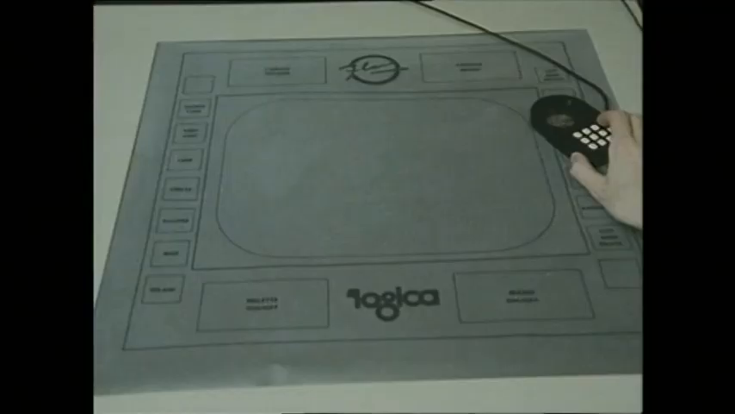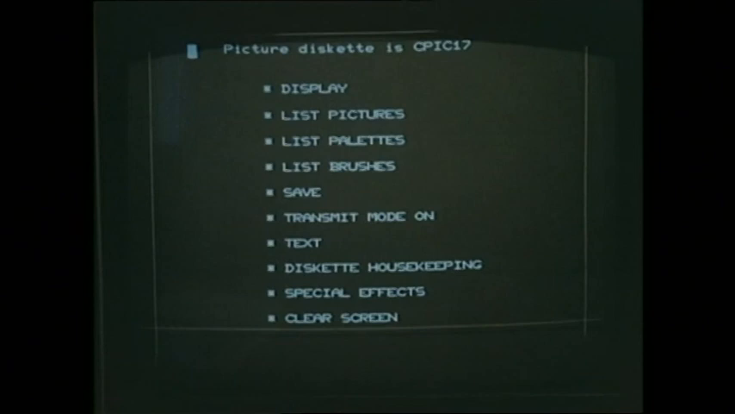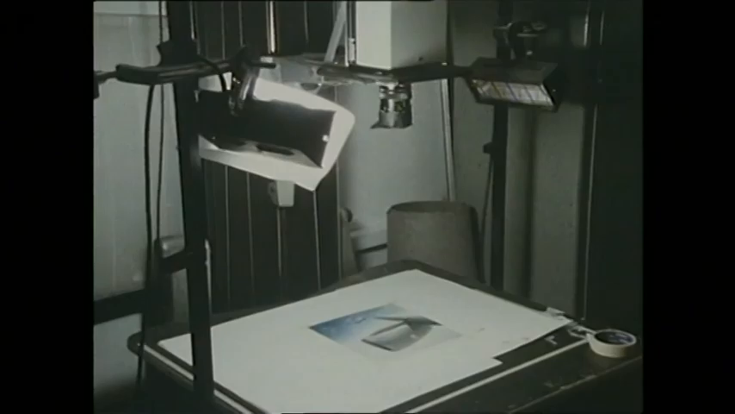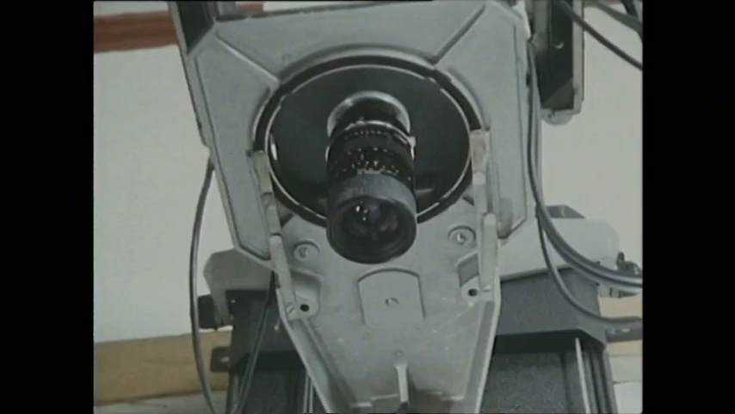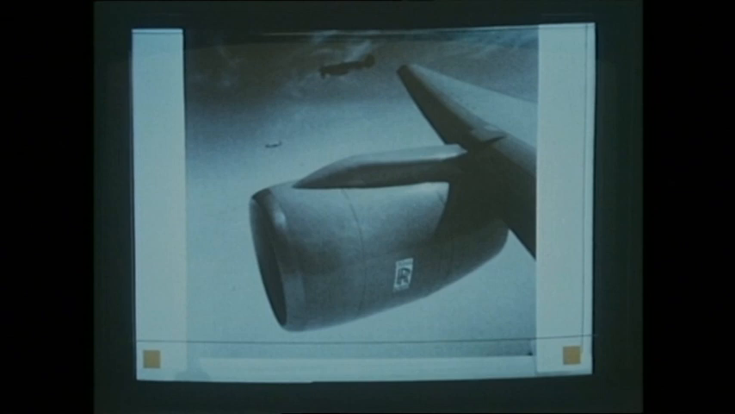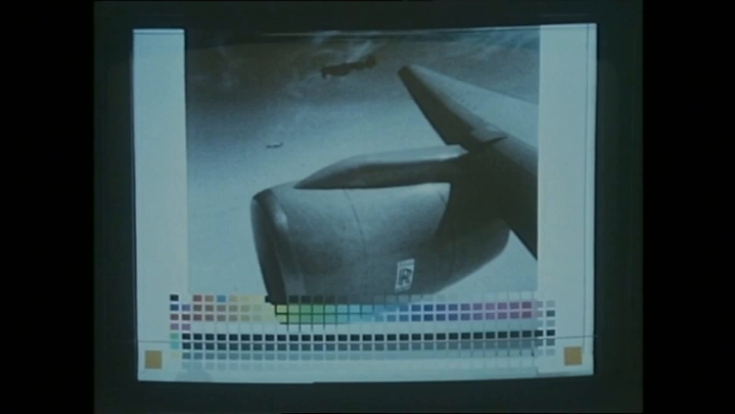He uses a graphics tablet, an electronic drawing board, both to draw with and to control the functions of the machine. Existing pictures can be digitized directly into the computer's memory from an ordinary black and white television camera. Then the image can be altered and colored in many different ways. He can use 256 colors at the same time, selected from a palette of 16 million.